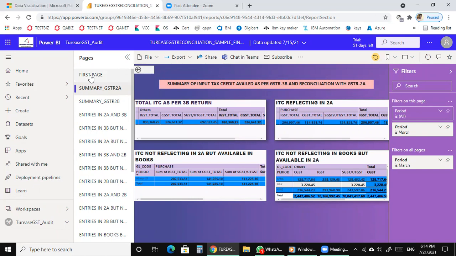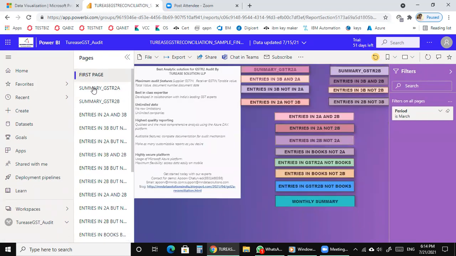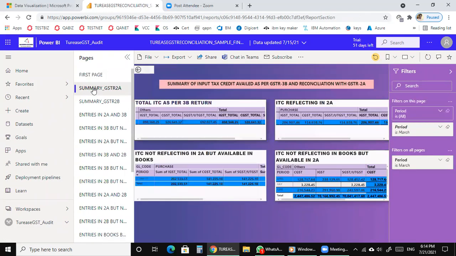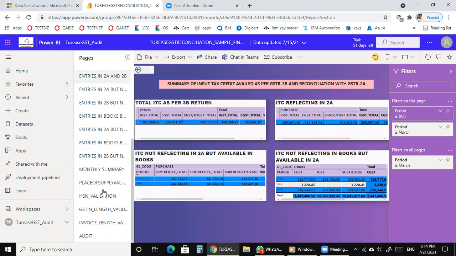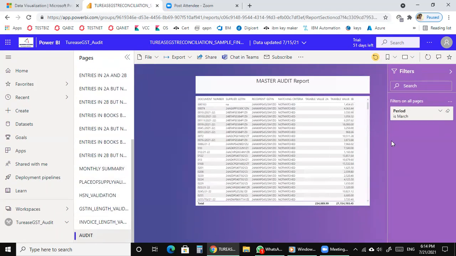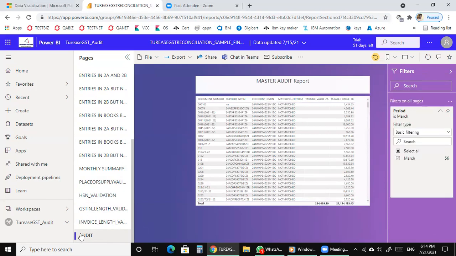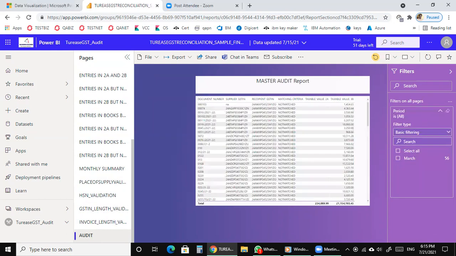Sir, this is my first page of GST. Okay. And this is my GSTR 2A 2B. And what is there in 2A, what is not there in 2B, and 3B also difference is there. And I'm going to show you this audit one, because this audit is very, very important. So I'm going to only show you this audit, and this is my audit page, and I'm going to show you March month.